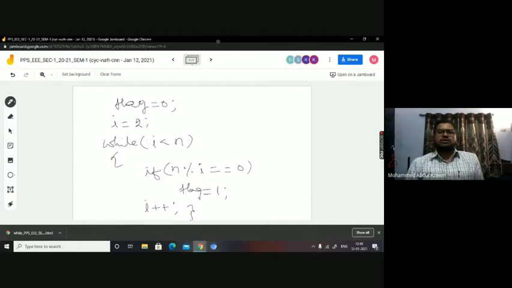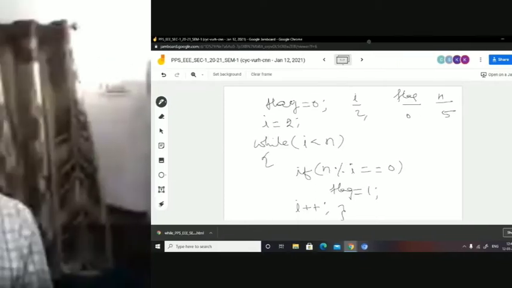This is my logic. You can see here, my I starts from 2. Let us say for example the n value is 5. Then I value starts from 2, which is less than 5. Then here initially what is the flag value? Flag value is initially 0. Fine, n mod I, 5 mod 2 is not equal to 0, the remainder.